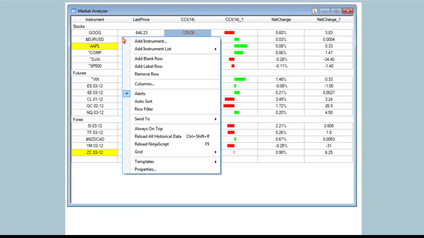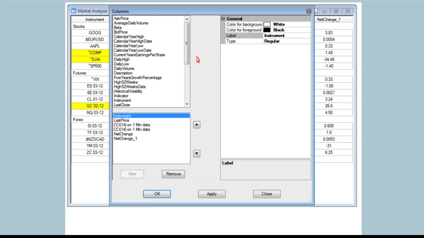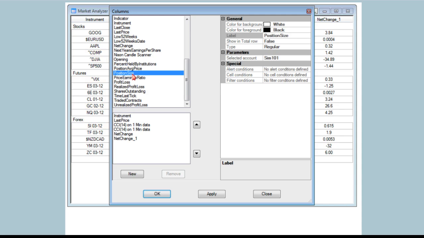So now let's right click, come back into columns, and we'll come through here. Tons of different columns we can add. Ones that I want to show you down below are position items here, position size. Let's go ahead and add that. We can also add our realized profit and loss, traded contracts, and unrealized profit and loss. And these ones I just added have to do with your actual trading.